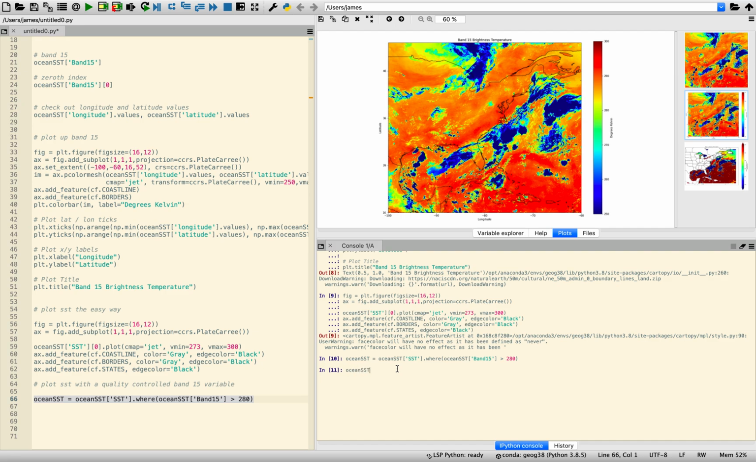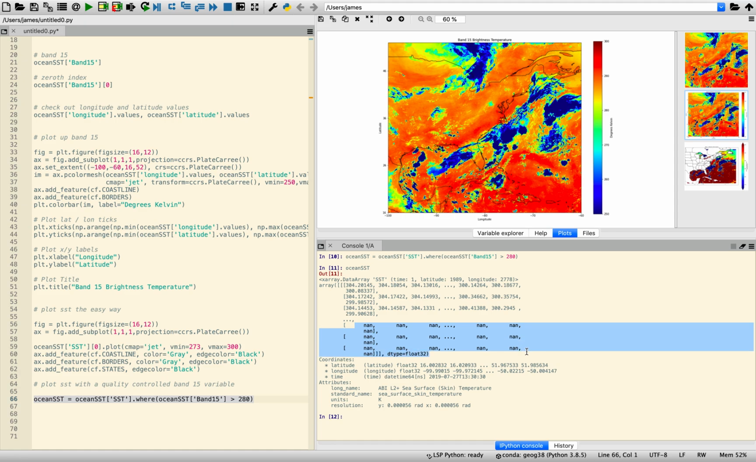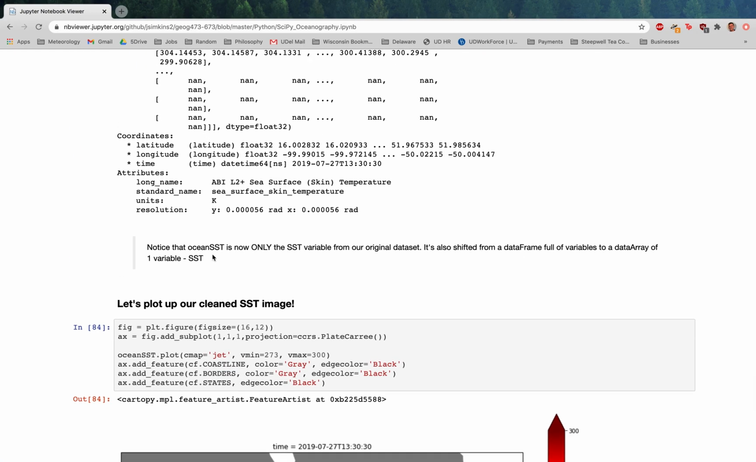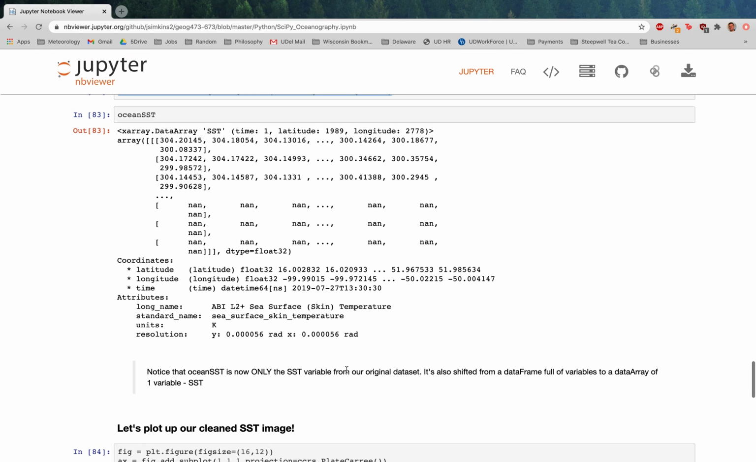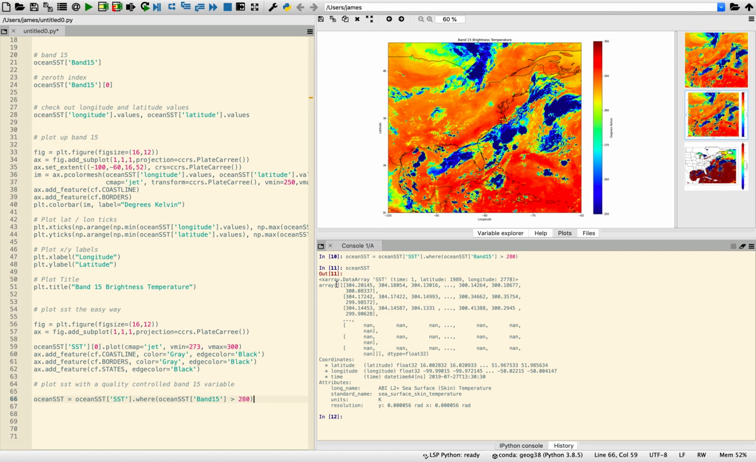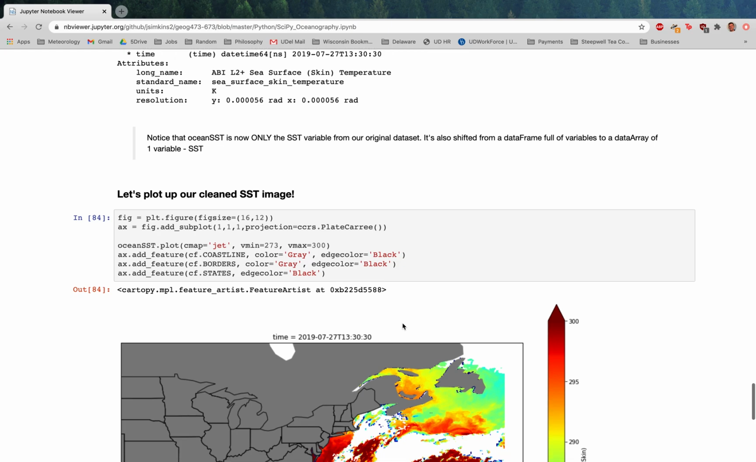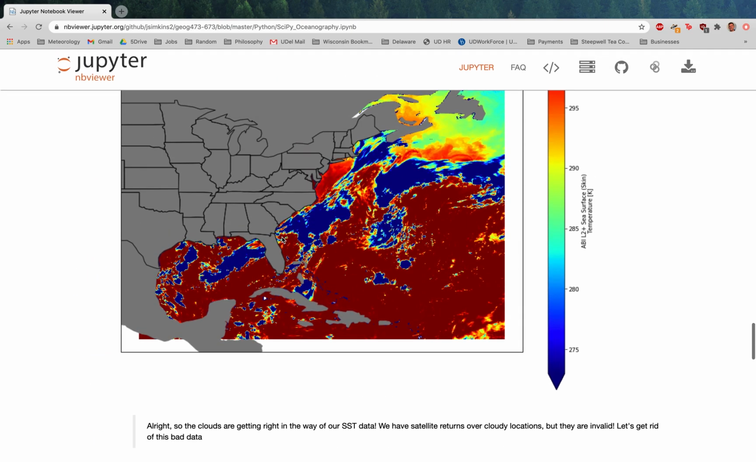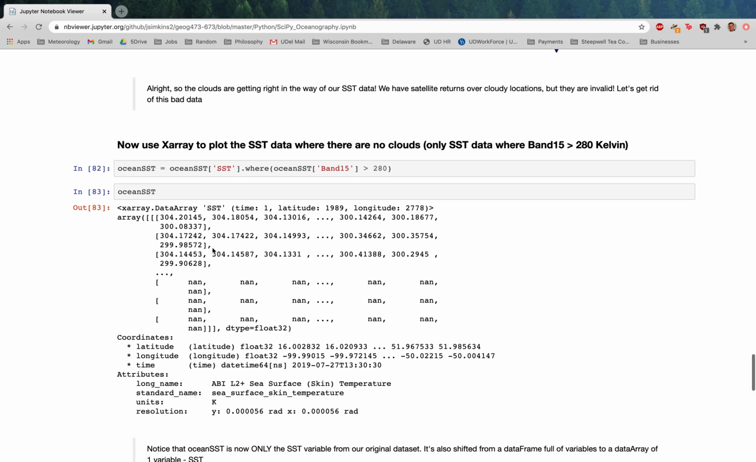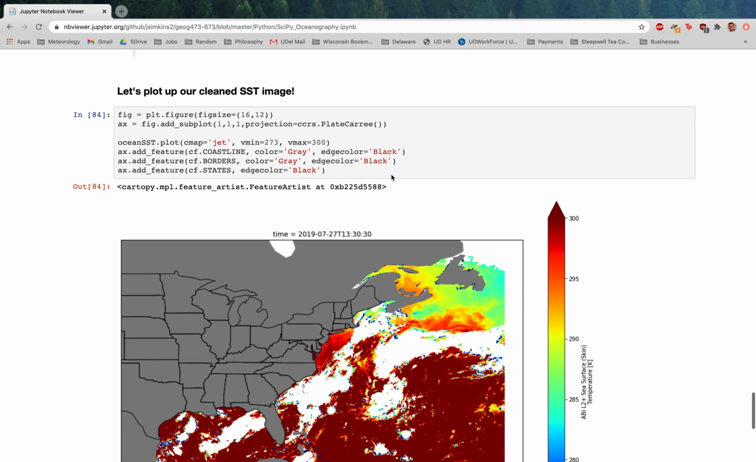So now with Ocean SST, notice we have a bunch of NaNs in here with our new data array, and that's because we masked those values out with the .where function with the condition inside. Notice that Ocean SST is now only the SST variable from the original data set. That is why we shifted from an Xarray data set to an Xarray data array, because we only have the SST variable. So now we can plot up our cleaned SST image. Same code as up here, only our input is now different because we adjusted the Ocean SST variable.